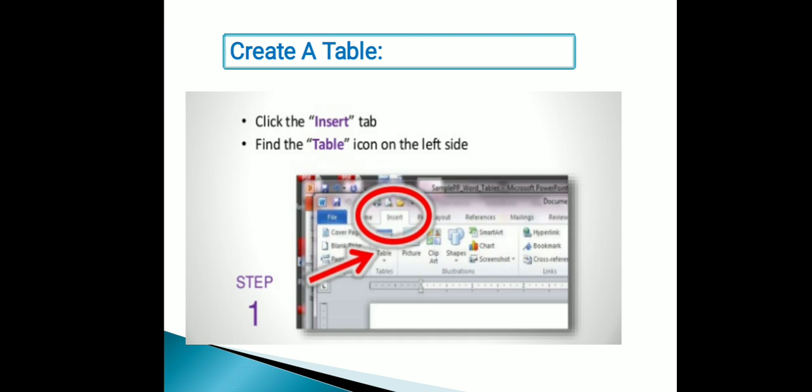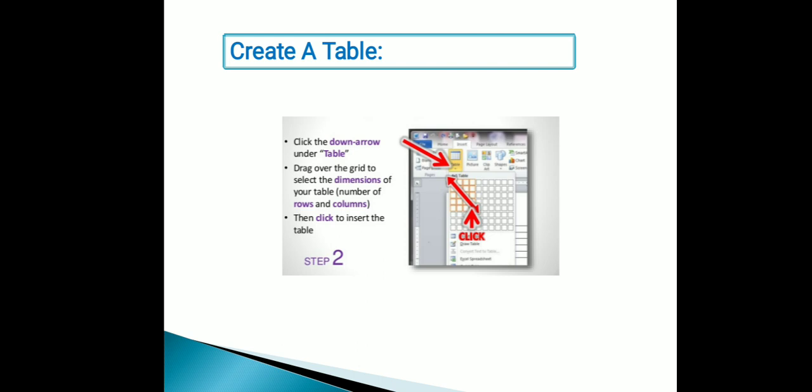You can see the table icon on the left side, and you can see the arrow mark here. Now click the down arrow under the table. Click the top left corner of the grid and drag the mouse to highlight the number of columns and rows you want in the table.